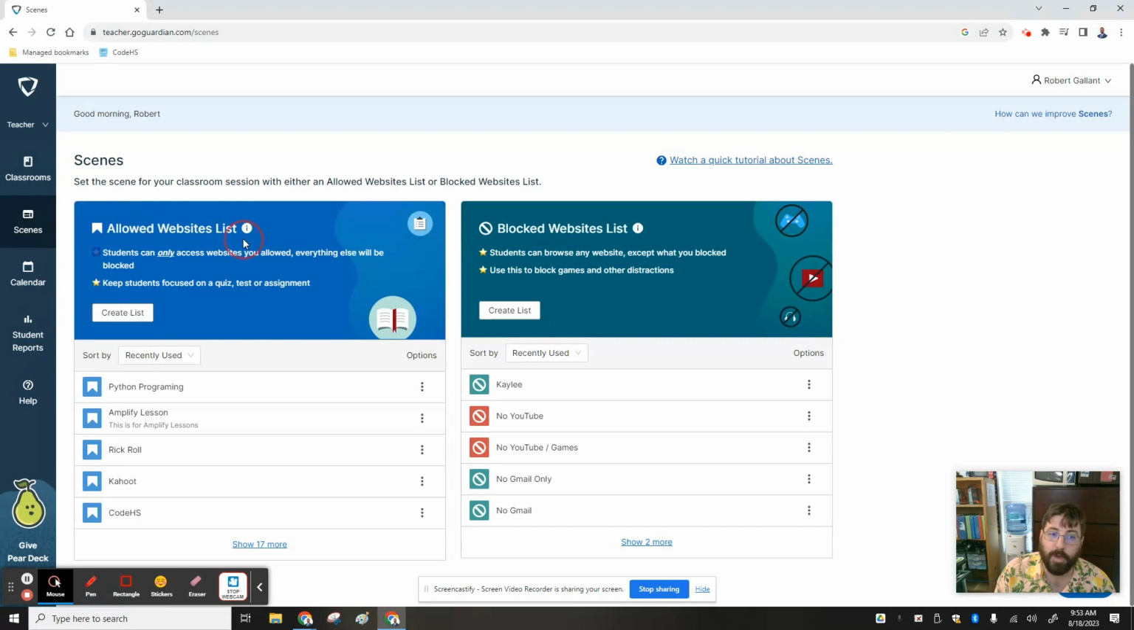You have your allowed website list, which means if this scene is activated here on the left, it's only going to be the websites you want them to go to. If you activate the blocked website list, it means that they can go to any website you want or they want, except for the ones you don't want them to go to. So if you want to block YouTube, you want to block Gmail, you want to block certain things, that's how you can do that.